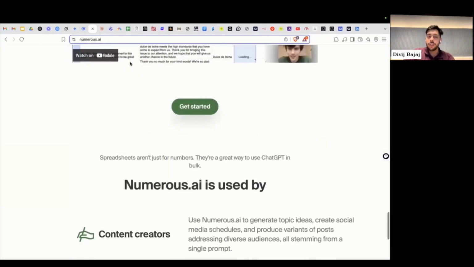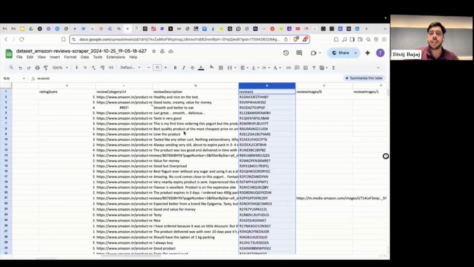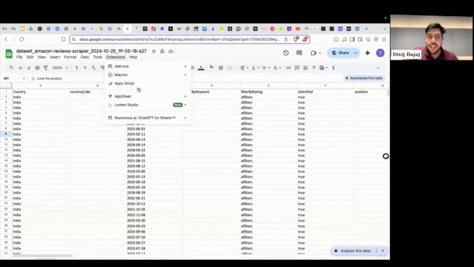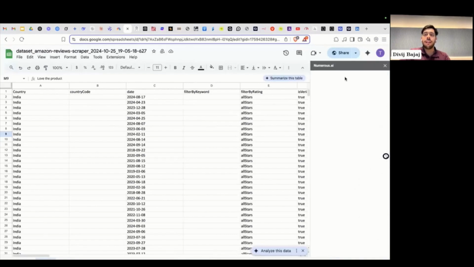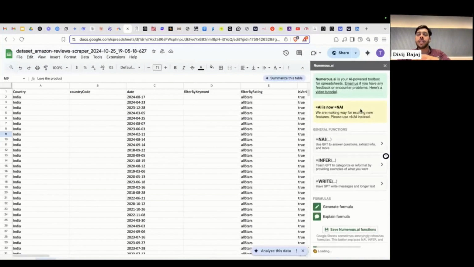So now what my task is, extensions, go to add-ons, search for this particular numerous.ai, and you will get that extension in your Google Sheets as well as your Excel file. And you have to just click on show sidebar and you will have your Chat GPT inside your Excel, right? So I'll show you a very quick demo how to use it, but the possibilities are endless.